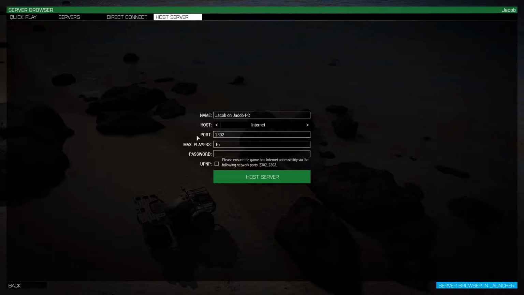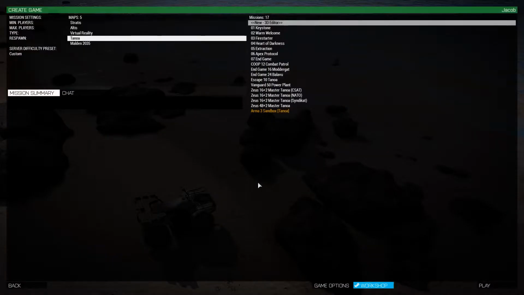Your port, you can do 2302. I do not recommend changing this. Max players, you can set this to whatever you want. Password can be whatever you want. UPnP, do not check this. Just leave that unchecked and then hit host server, at which point you'll be greeted with this menu here, which will list all the different maps you have.